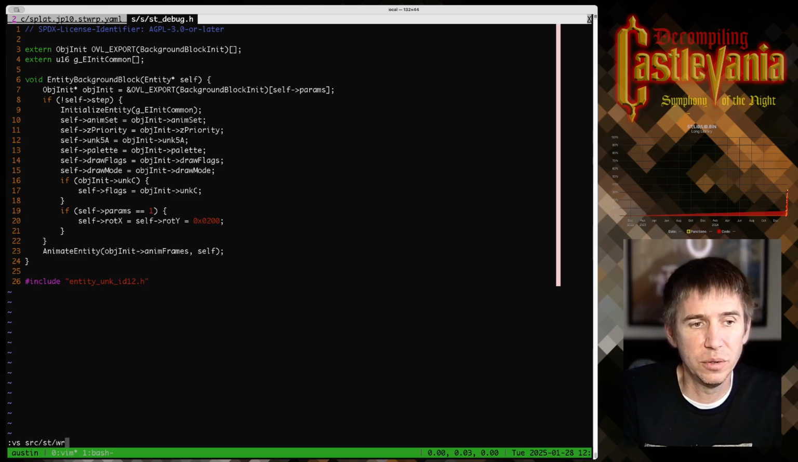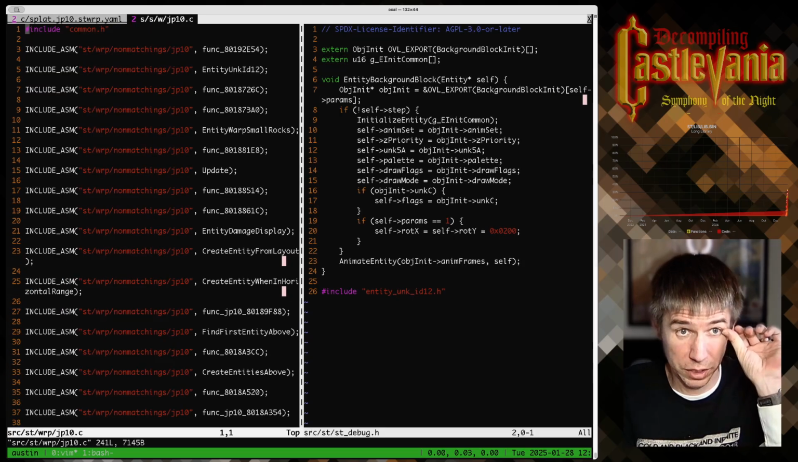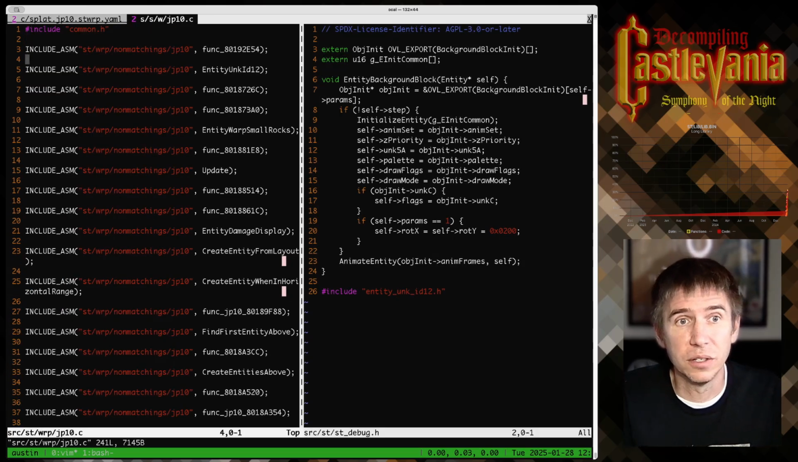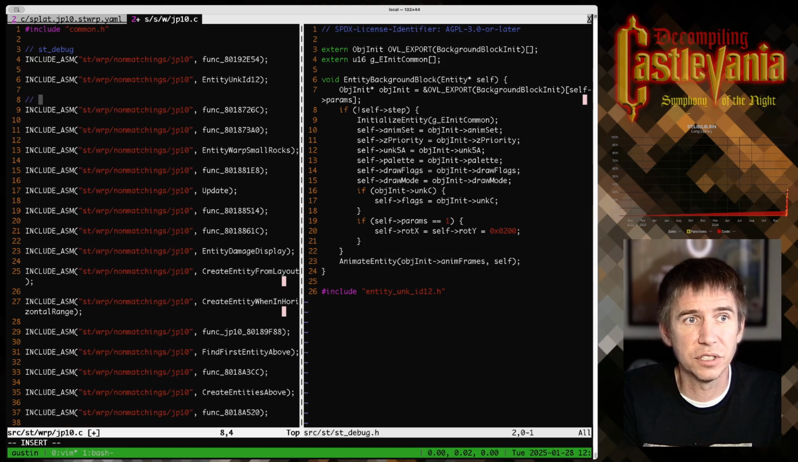We should have a new warp directory called warp jp10. No. Do we get a jp10.c? We do. We do a jp10.c. So we have things like small rocks. So here's entity ID 12. So this first part is stdebug, like we expect. And then this next function should be breakable if we're following the same layout.